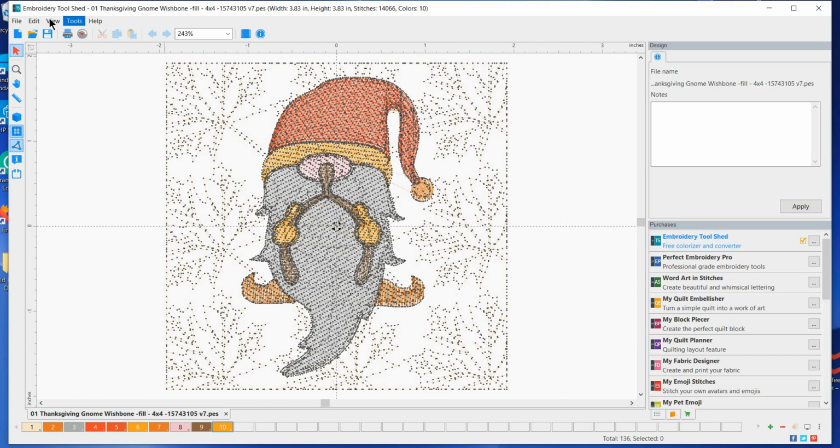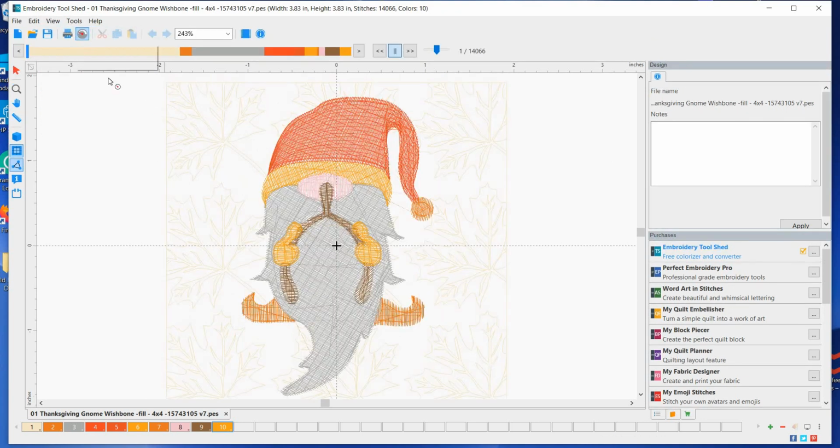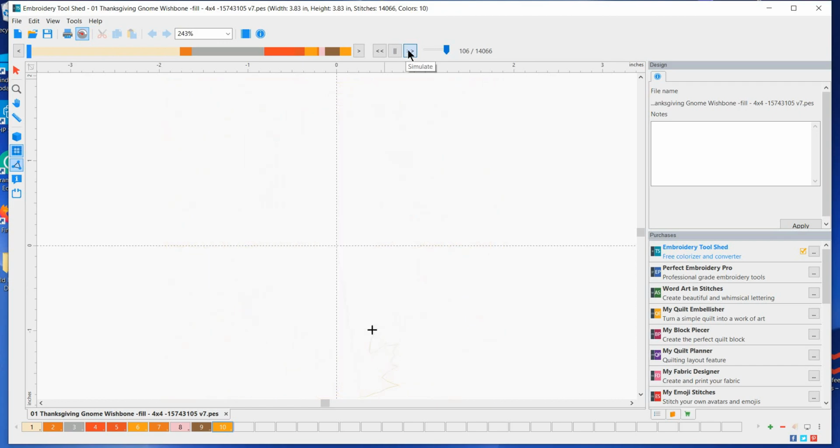All right, so there is your design. So now if you want to watch it draw a stitch out, you can click right here. And let's see here, where did I see that? Oh, let's do it a little faster. There it goes. So this is stitching out for you what it would do on your machine.